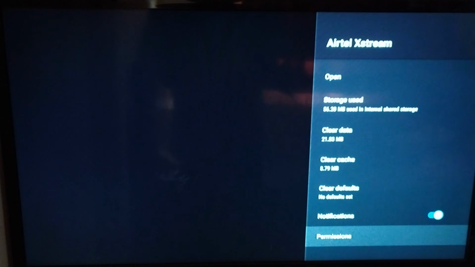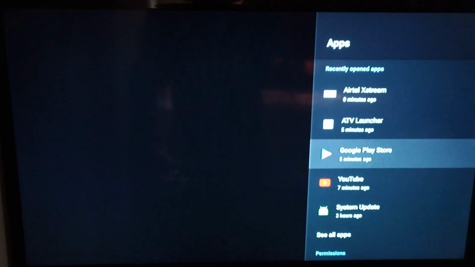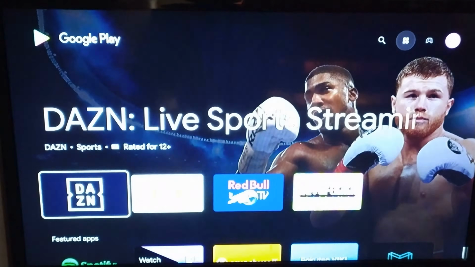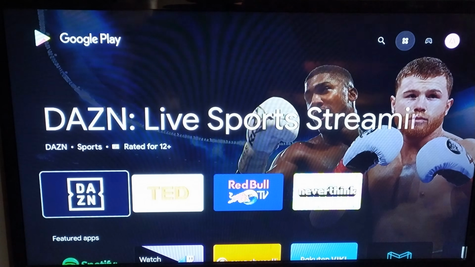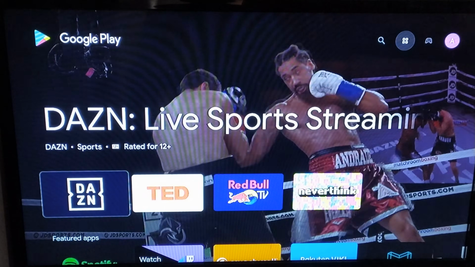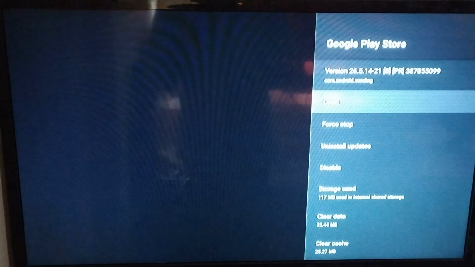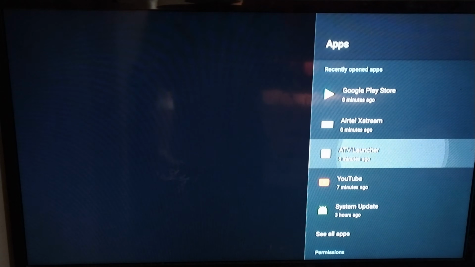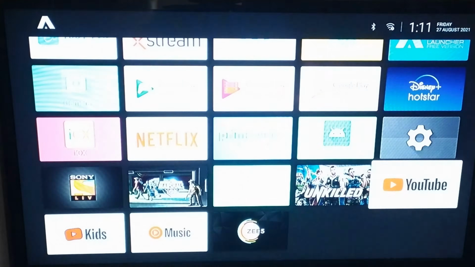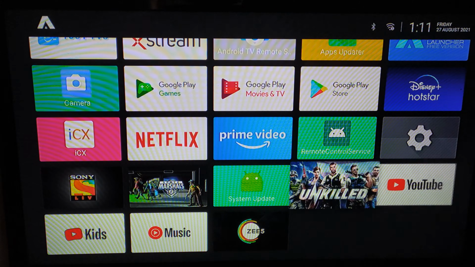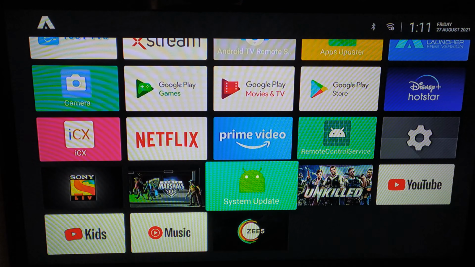Now just go back and now open the Google Play Store. Click on open. As you can see, the Google Play Store is opened right now. Okay, and install the ATV launcher. I've already installed this, so just go back, and after installing the ATV launcher, click on the ATV launcher and click on open. And as you can see, you can view all the YouTube, Disney Hotstar, YouTube Kids, everything.